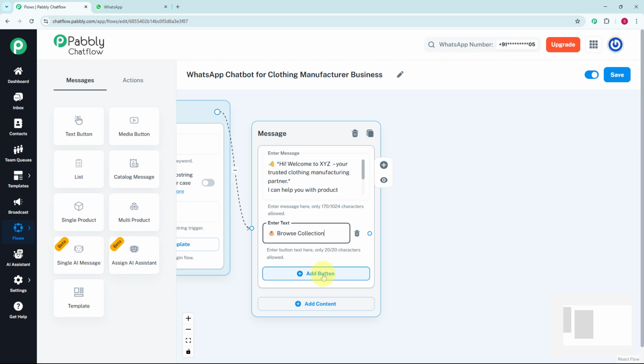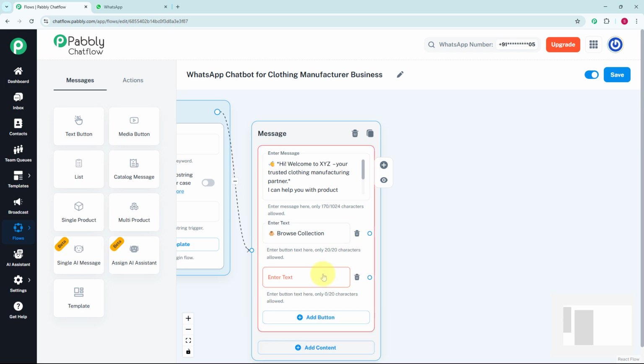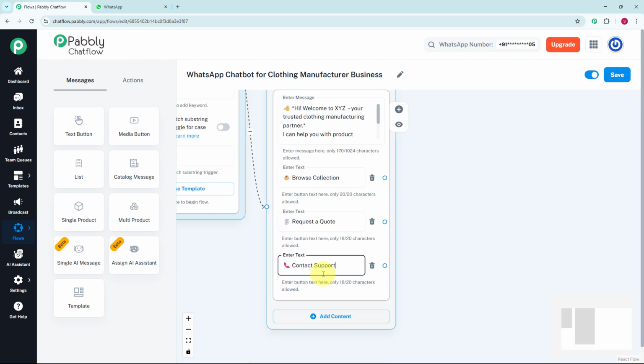Now I am going to add some more buttons likewise. So just click on add button and enter the text of your other buttons. Here you can see I have created two more buttons, that is request a code and contact support. Now if the user selects browse collection, I want to provide them a list of the collection.